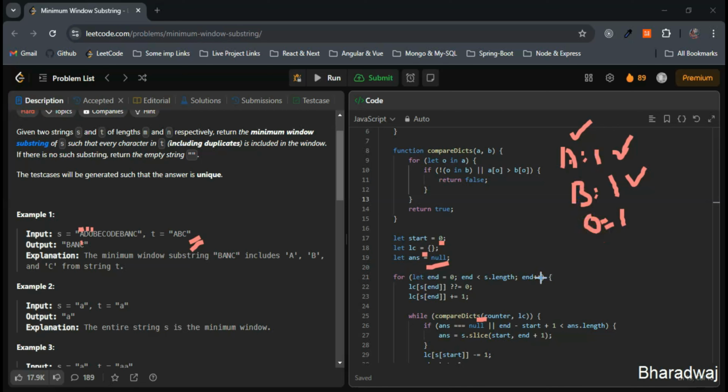Let me make this one O. O is 1, and the compare dicts of counter and LC will be false, because we have still not found the C. Next, we will move the end pointer, nothing but this one. We'll move this one to B.